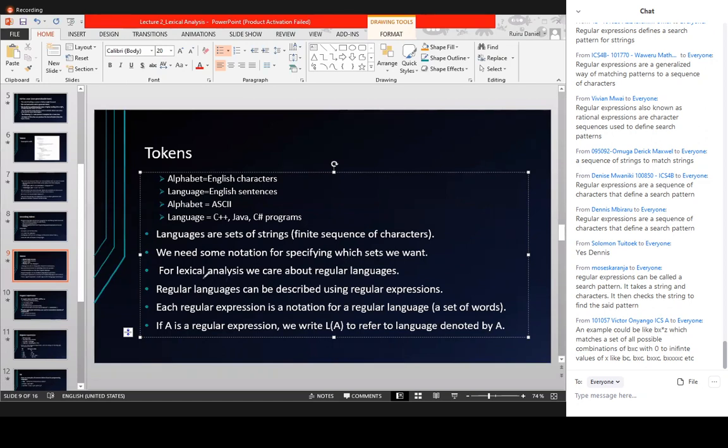What the lexical analyzer does is try to find a way to describe that language that you have. So for instance, if you have a language, maybe A, you try and come up with something that can describe that language. And this is where the idea of regular expressions comes in, because each regular expression is just a notation of a regular language. I keep on repeating this: the regular language is just this, for example, the English sentences which form that.